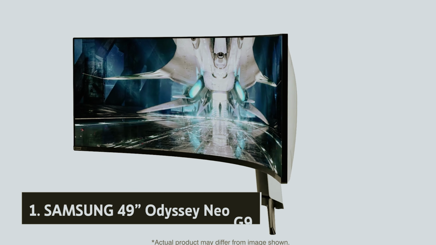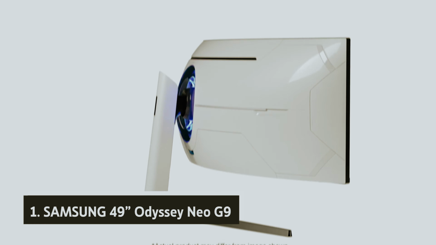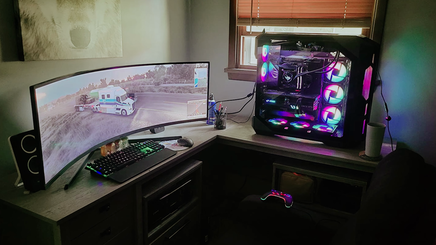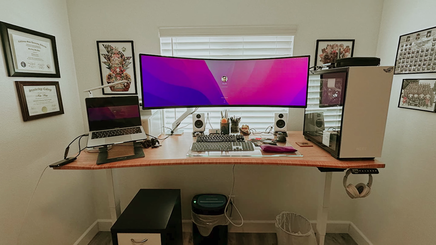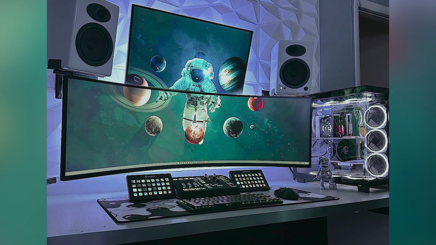And finally, the number one of our list, Samsung 49-inch Odyssey Neo G9. Are you worried about the risk of burn-in on your monitor? Or are you simply looking for a larger class of ultra-wide monitors known as super ultra-wide? If so, you might want to consider the Samsung Odyssey Neo G9.